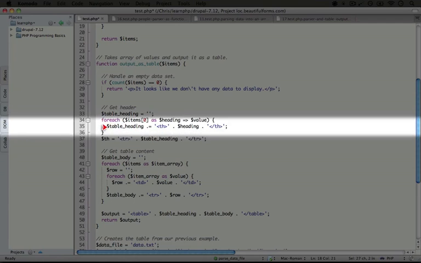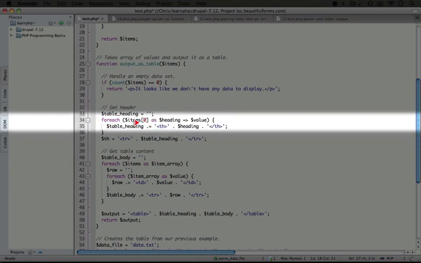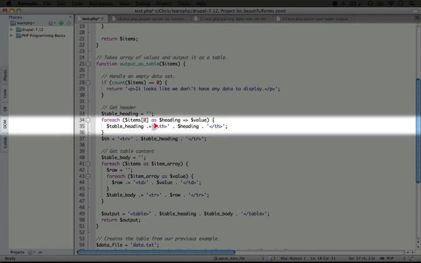So for each item here, we're adding to a string called table heading by using our shorthand concatenation operator here. And we're just taking the heading text and we're wrapping a th or table header tag around it. The first time this foreach loop runs, the heading will be name. The next time it runs, it will be birth year, and so on until we have 4 table headings inside of our table heading variable.